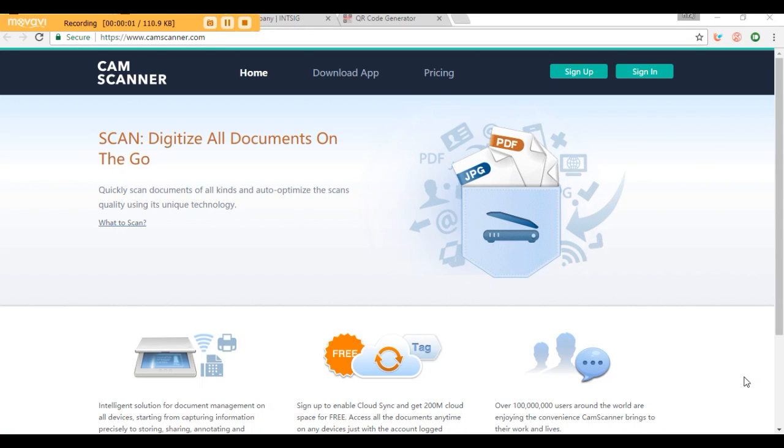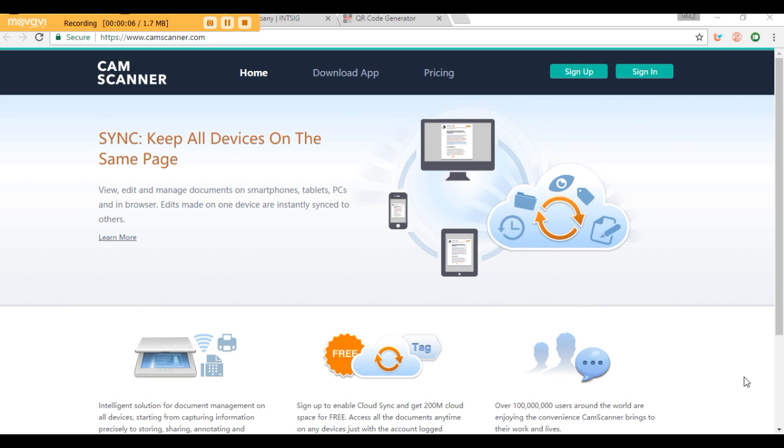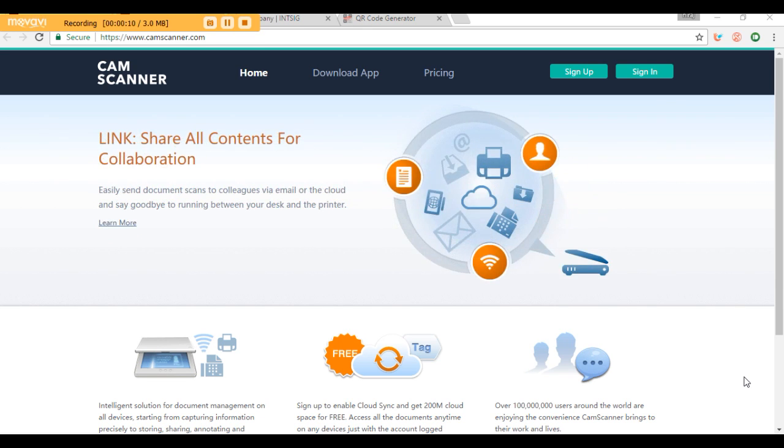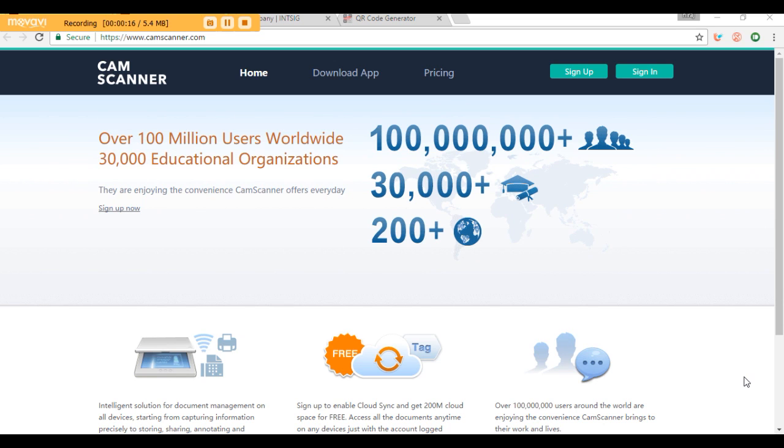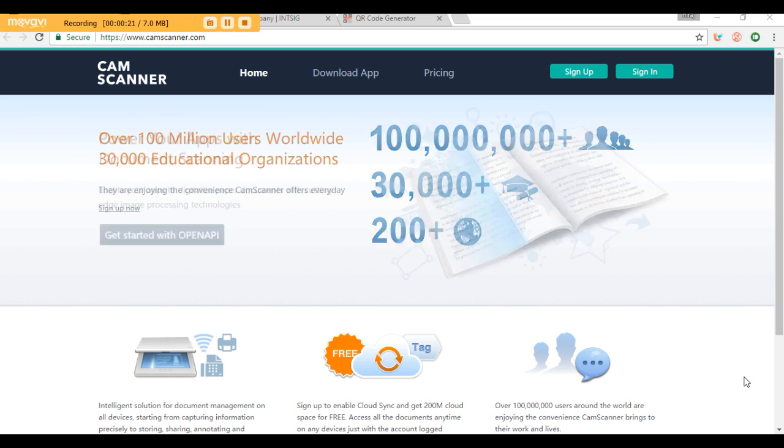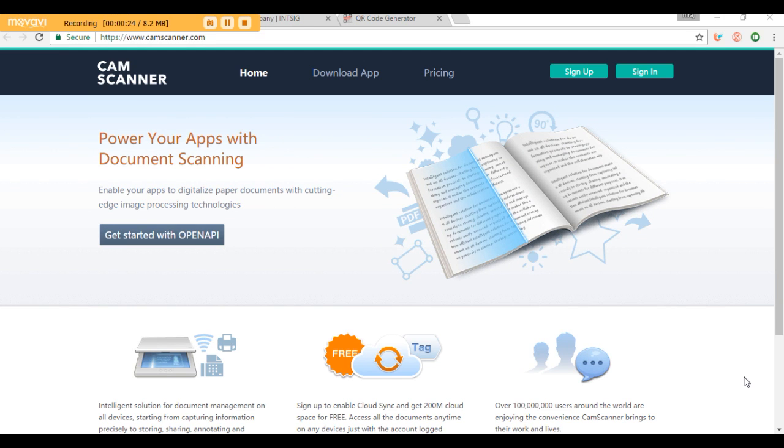Hi friends, my name is Neeraj Gupta, and in this tutorial we are going to talk about the application called CamScanner. So I will show you how you can use this application to do your tasks efficiently and be more productive. So before that, let's talk about the background of the application.